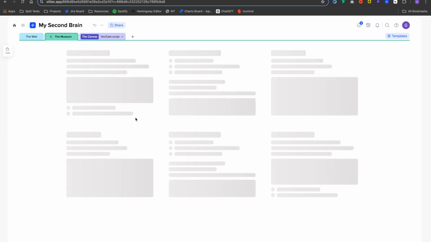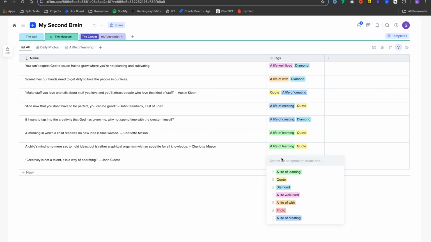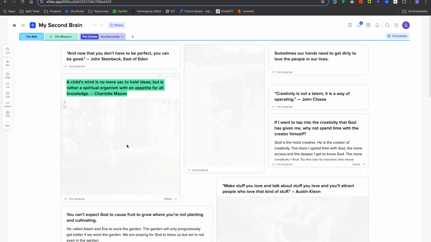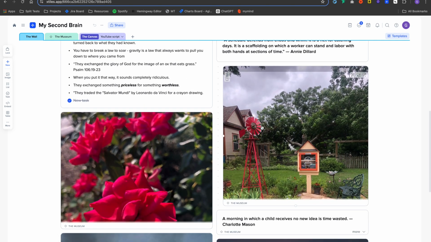If I go to the museum, now I see this here is added, but it doesn't have any tags. So I know that this quote is going to be tagged with quote because that's the type of note that I just saved, and then a life of creating is the value that I would tag that with. And then I wanted to show you as well that you'll notice, on the wall I have photos, right? These photos that are not attached to a note.